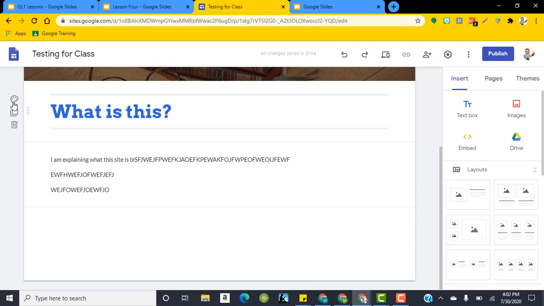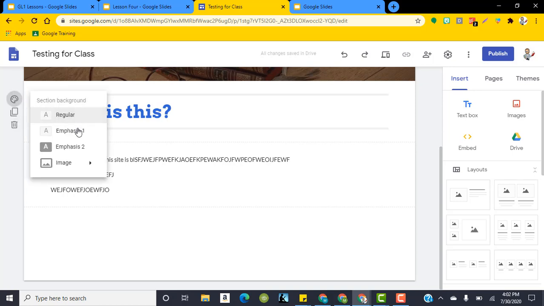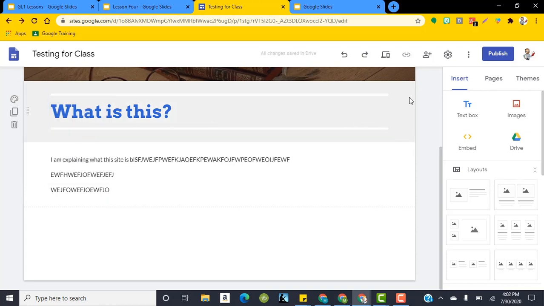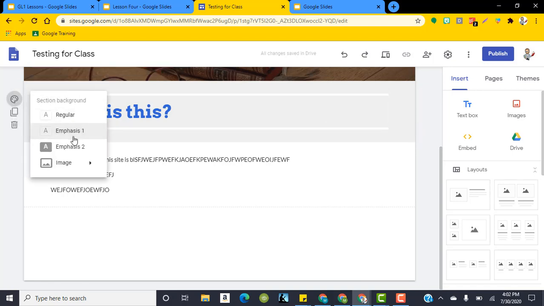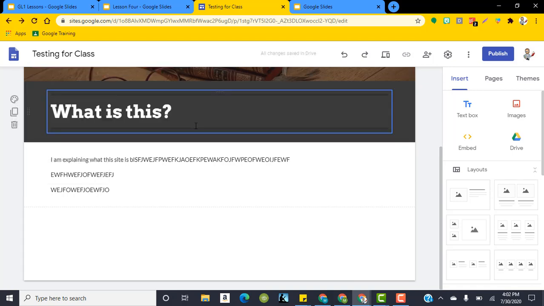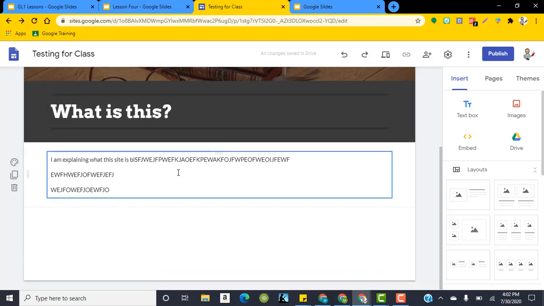So if I go on the left-hand side, there's this little color palette. And if I click on that, it does allow me to change the background of it a little bit. I can do regular, I can do emphasis. You can kind of see that it made it a little bit grayer in the background. I can do emphasis 2, which is going to make it even darker, which is great for a title.